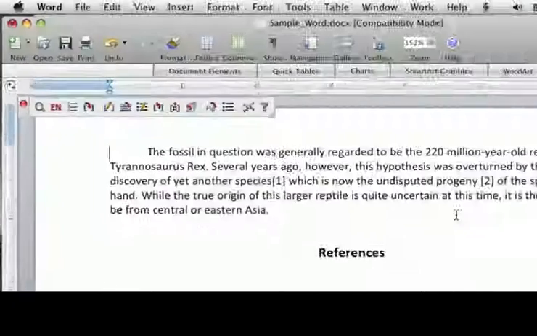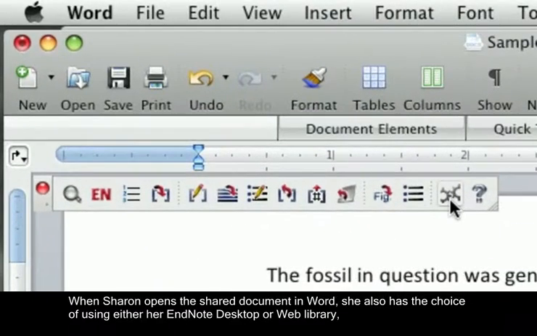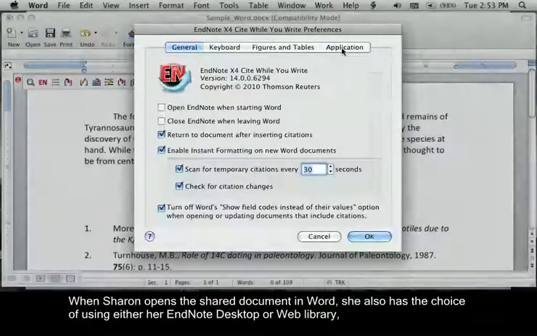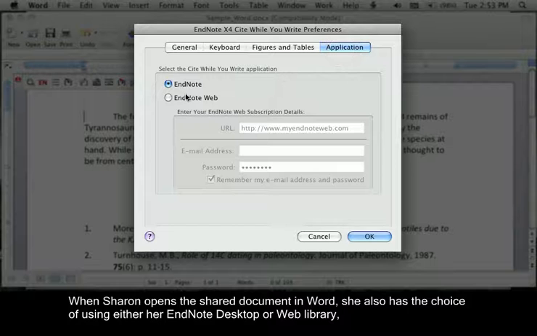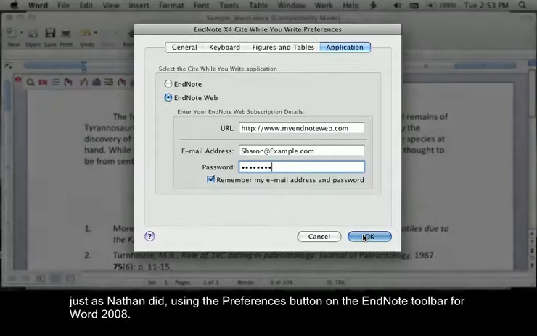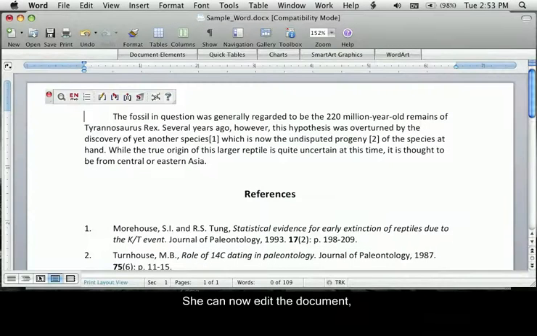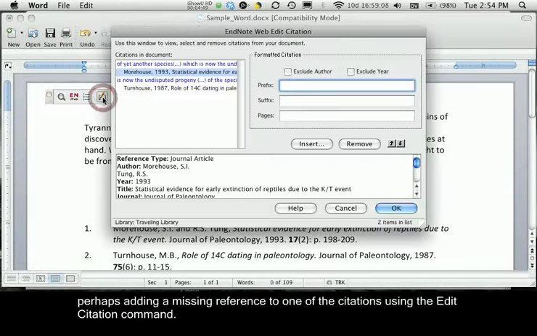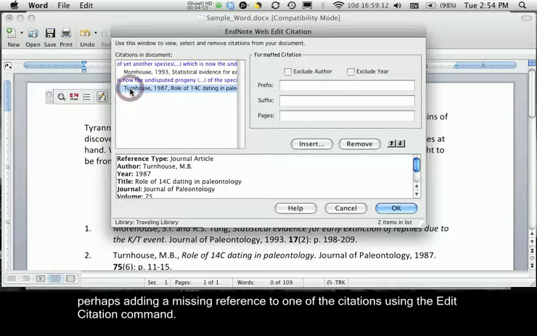When Sharon opens the shared document in Word, she also has the choice of using either her EndNote desktop or web library, just as Nathan did, using the Preferences button on the EndNote toolbar for Word 2008. She can now edit the document, perhaps adding a missing reference to one of the citations using the Edit Citations command.